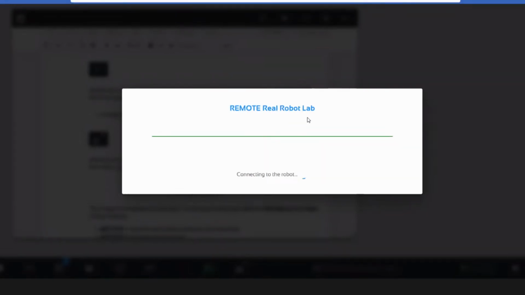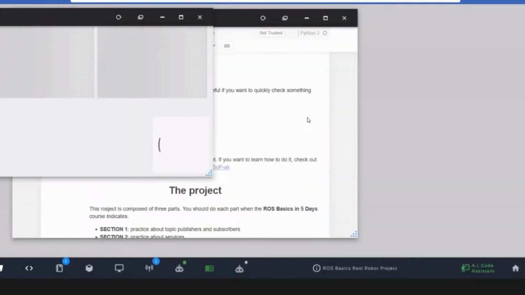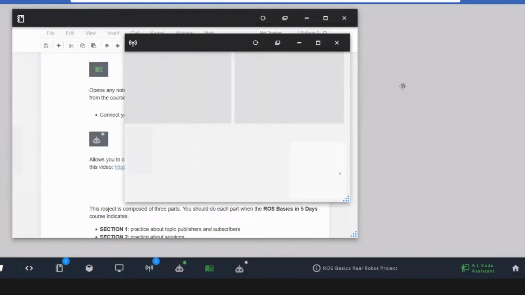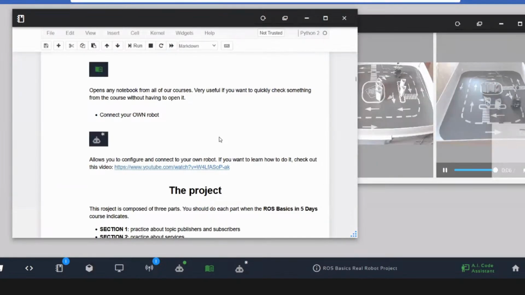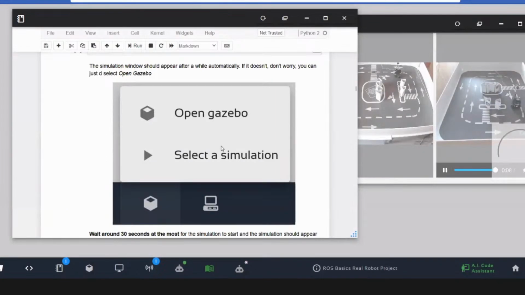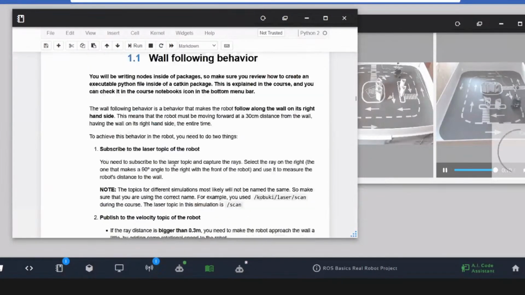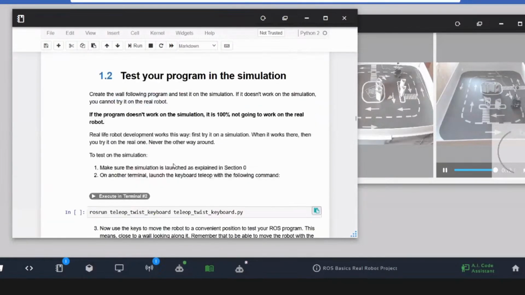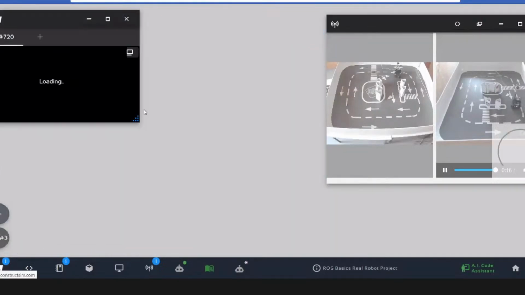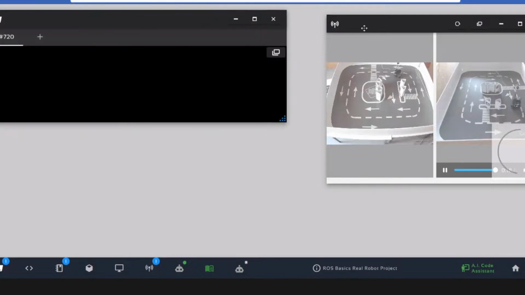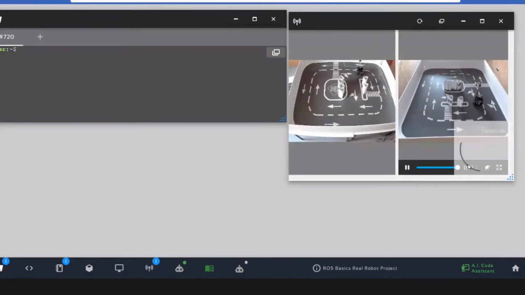Now Omar is going to show us the other course, ROS Basics in 5 days, in which he's going to show us the program he did, and you can explain it yourself, Omar. Yeah, I will start now. First, we are going to use Teleop just to move the robot a little bit. I'm going to share our screen here.